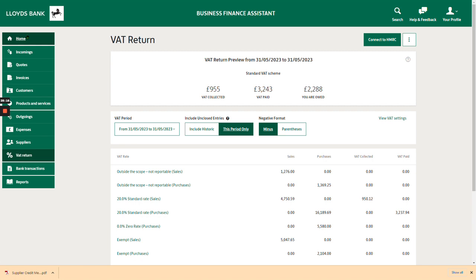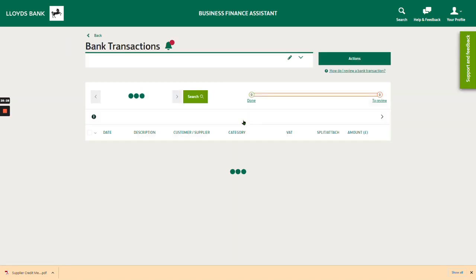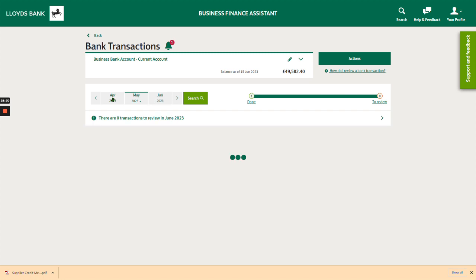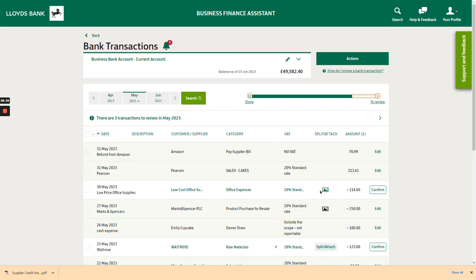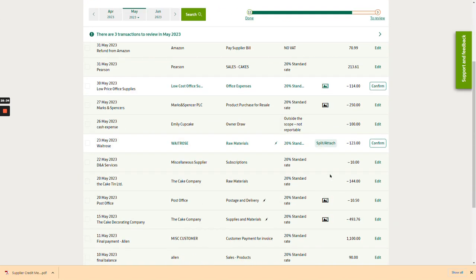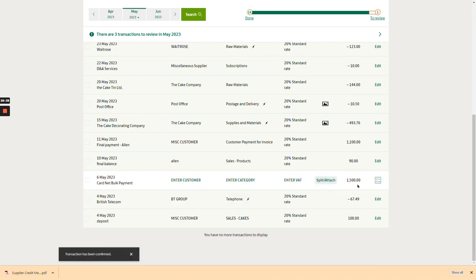Let's have a look now at reconciling a payment that's had the fees or the commission deducted at the source of the payment. So let's go back to Emily's bank transactions page. Okay, and we're going to go to May. Okay, so we have a bulk card payment here. Let's just confirm those two.